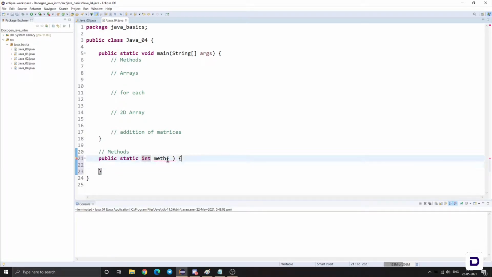Now it is giving me an error. What is the error? It's telling me to add a return statement or change the return type to void, which we had written earlier. So if I have written int, I have to return an integer value. Now the error is gone, right? Similarly for float, double, and everything. And this is how the basic structure of a method looks.